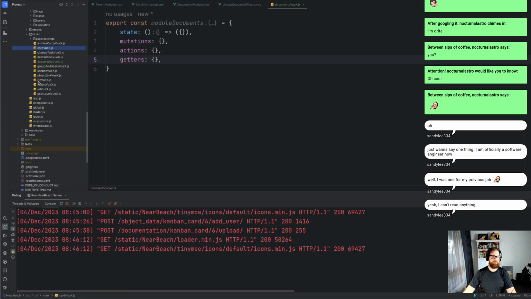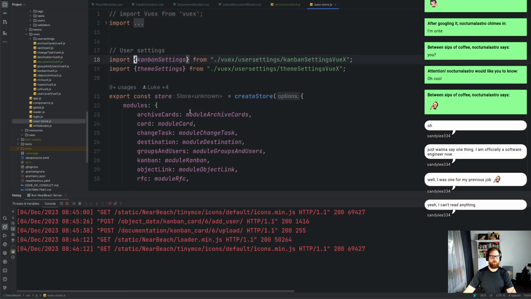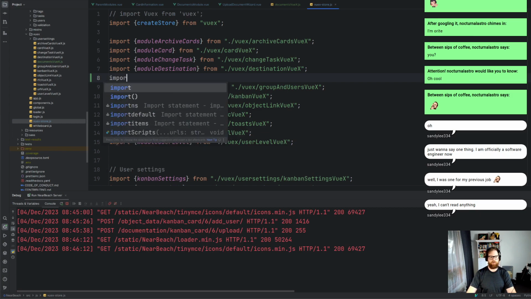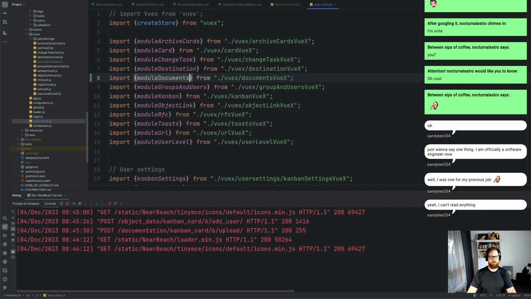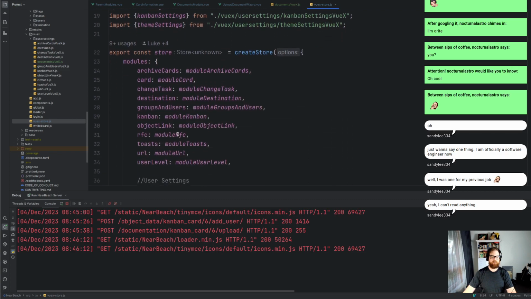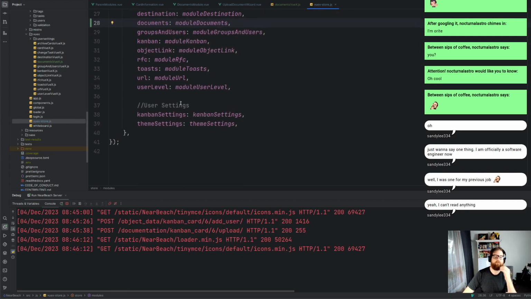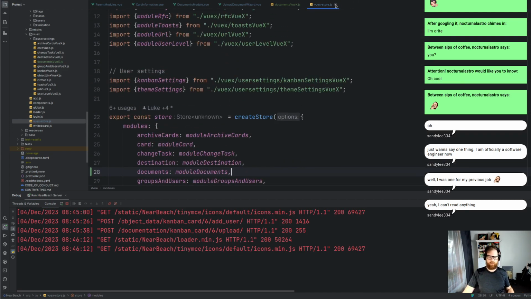What we want to do now is include that. So we've got our Vuex store, we've got our settings, we've got our modules. So this is part of it, after the destination. So import module documents. Go down here. Documents. Modules documents. All right, cool. And that's how we're putting it into the Vuex.